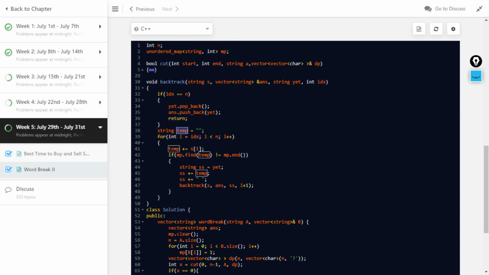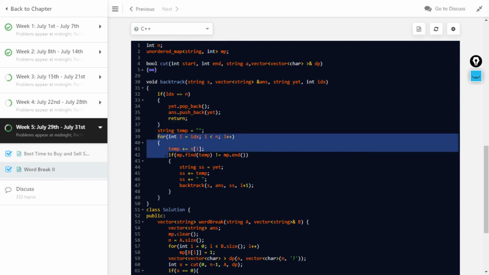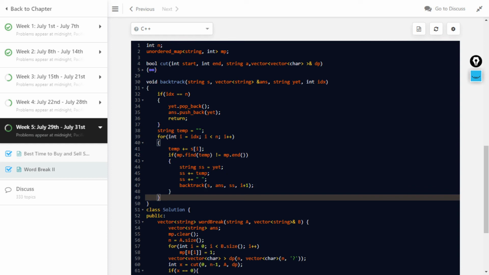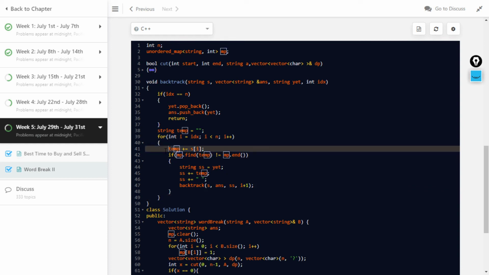Now a temp will be initialized. This is a simple backtracking question in which we are just checking whether the string is there or not. If a string is there, we initialize it with the answer we got till now.